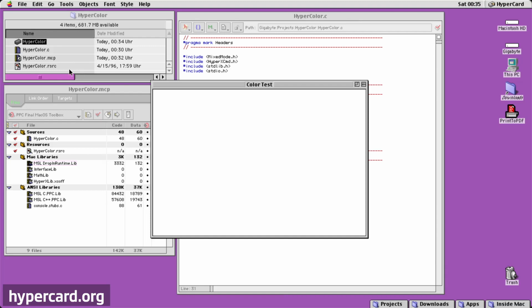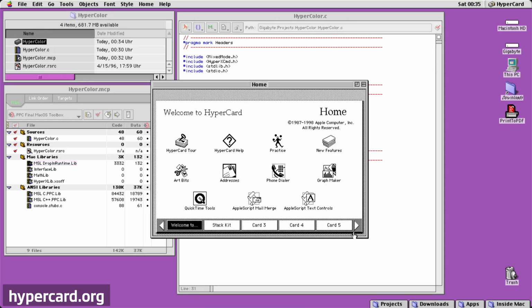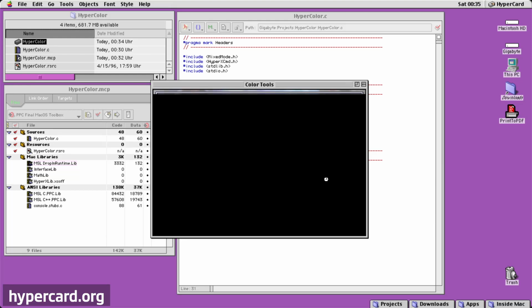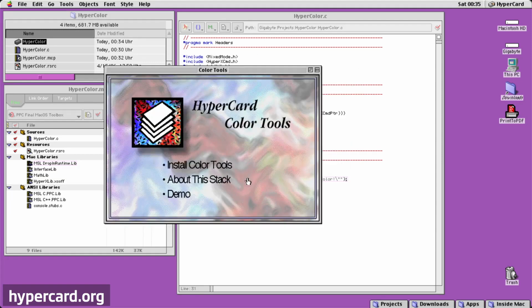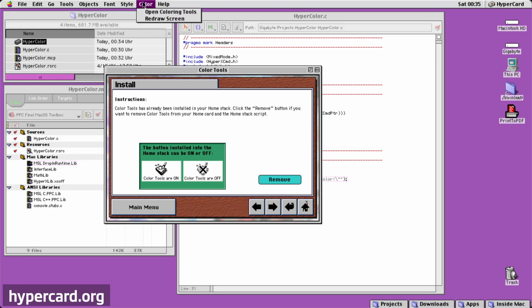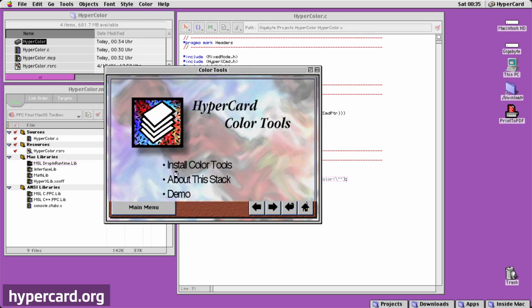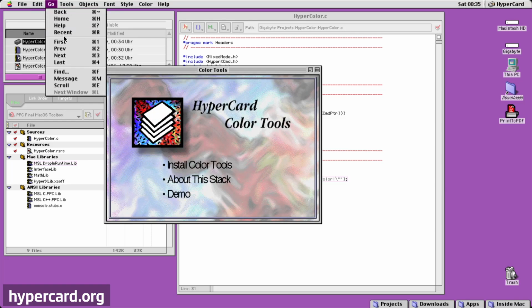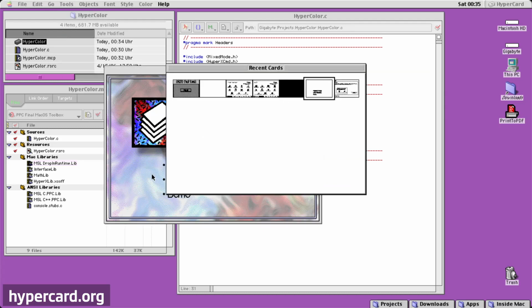All right. Now let's go to the home stack, and do we have color tools? Here it is. So you see this is in color, but it's also sort of black and white. Like this highlight is still black and white. So what's happening here? We can install color tools in our home stack, and we will get this color menu. And if we now go to recent cards, you'll see this card, none of the color shows up in here, because recent cards comes from HyperCard and HyperCard doesn't see this color. So what is going on here?